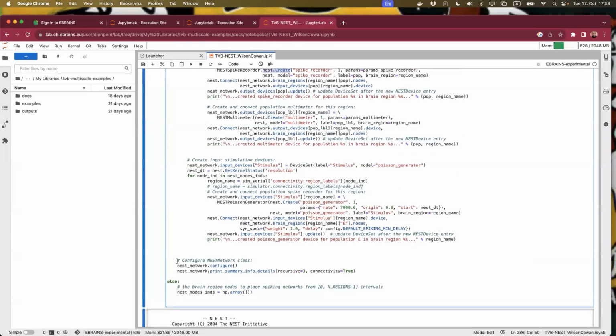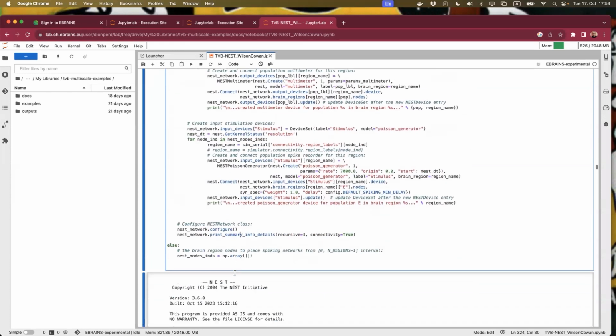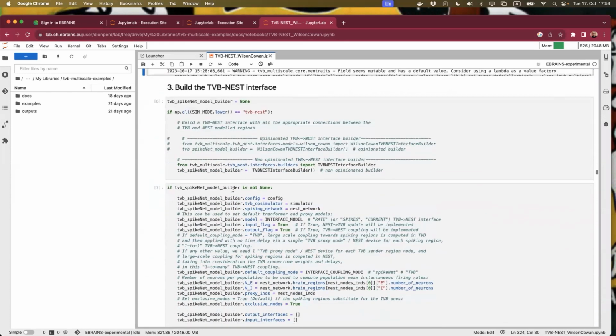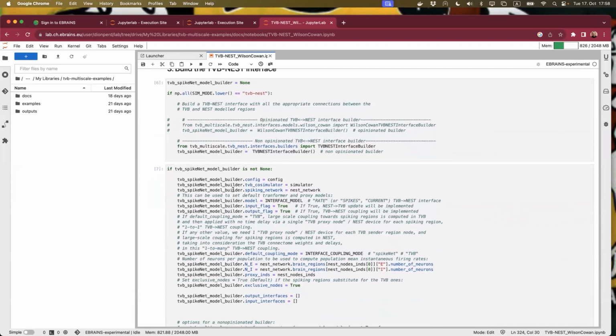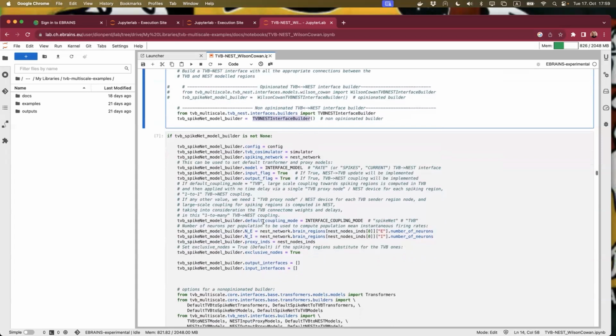Again, in all cases, in the end, we need to configure the network to prepare it for simulation. So until this point, we have built the TVB model and the Nest model. Now we need to configure and build the interfaces between them. And this is where I want to spend some more time. So similarly with before, we need to configure a builder to do that. And again, one can use opinionated builders where all the configurations are preset. I have a builder for this model, but here we're interested in seeing these steps one by one. So we implement a non-informative builder, which we're going to configure right now.